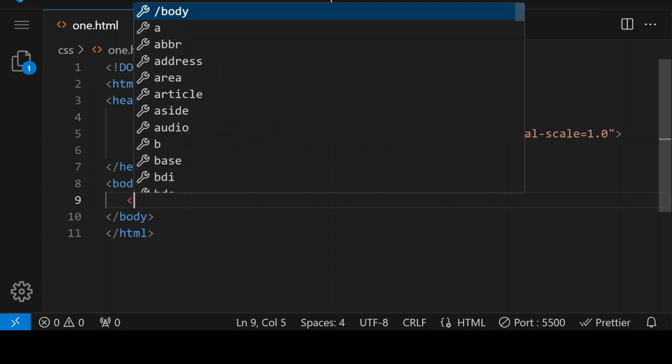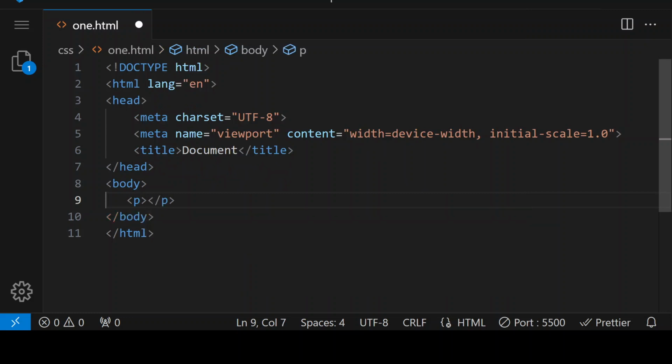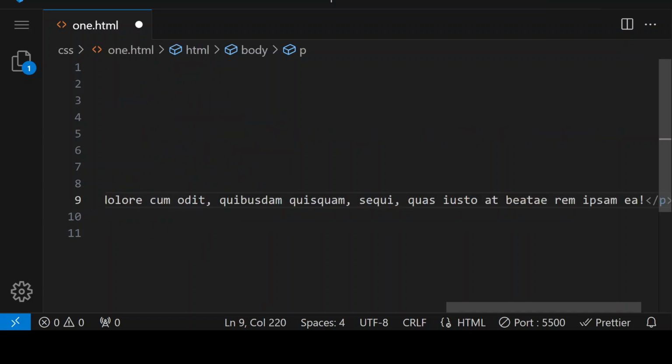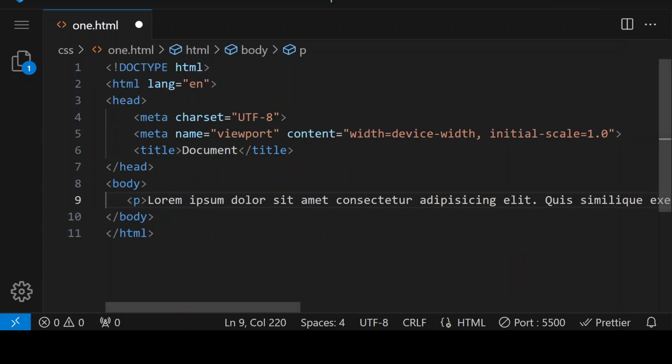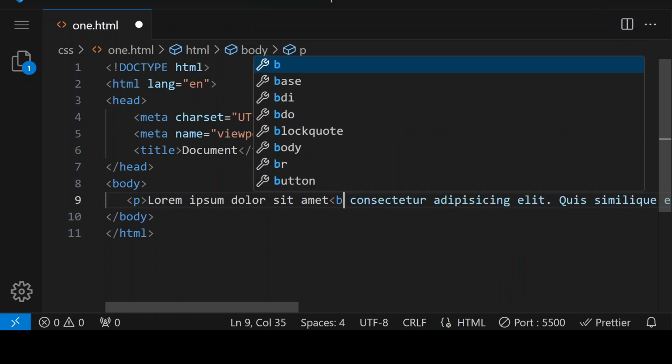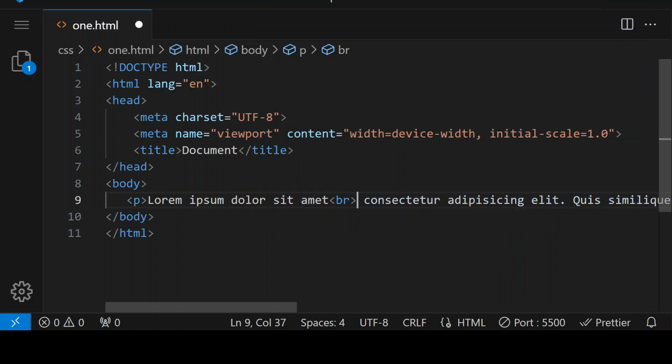So we know about the paragraph tag from HTML. So here I have taken a paragraph tag and here I am writing lorem to get my automatic code. And in between I am putting BR so that my text may not go from one end of the browser to another end.